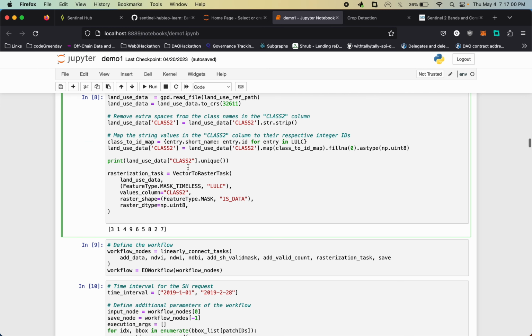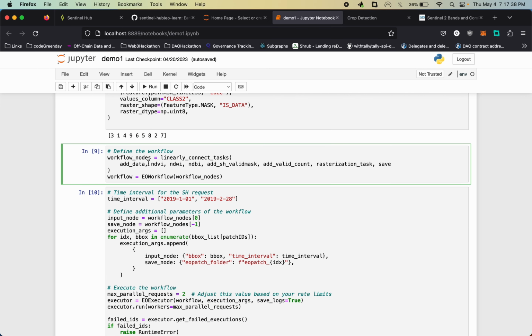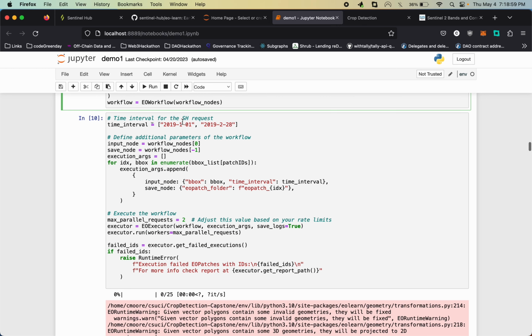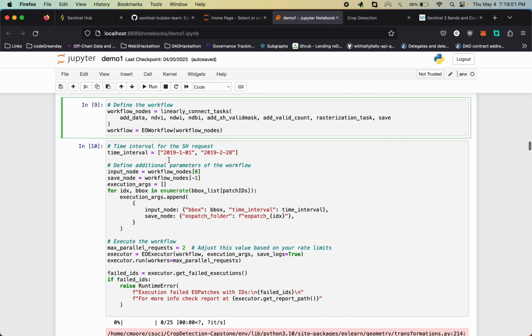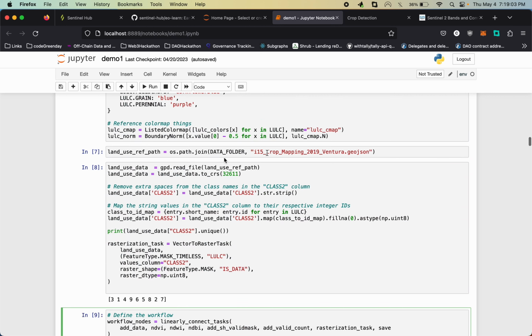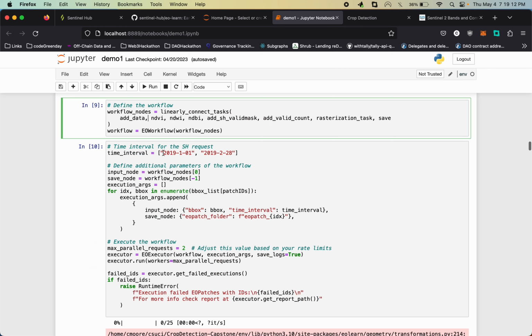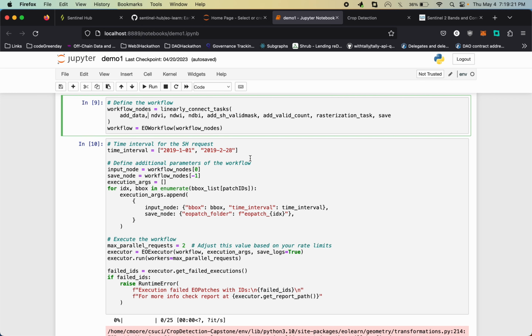So we did that. Right here, we're going to define the workflow. So we're going to add data, and then we're going to have our different bands. We'll have the valid mask, valid count, rasterization task, and then we'll save that. And then down here, this is where we actually set the time interval. So I set it for 2019 because if we check here, the crops I got were from 2019 as well. I chose a little bit shorter time interval. It's like a 2-month interval, just because I was trying to make sure I didn't use up all my credits. So I wanted to do that.